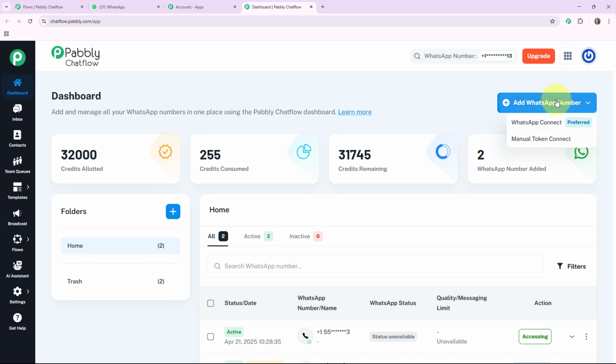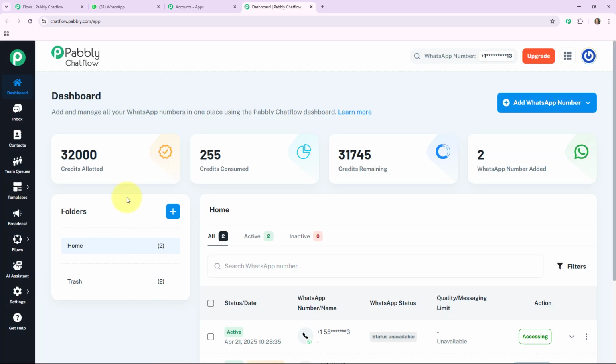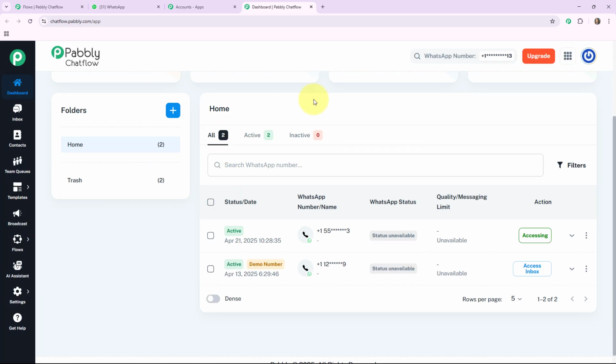If you click on this button, it will provide you 2 options. One is WhatsApp Connect and the other is Manual Token Connect. WhatsApp Connect might involve scanning a QR code or entering the phone number and verification code. The second one is the Manual Token Connect. When you click on this, it will ask you for the Meta access token that you can generate from your Facebook Meta account for developers. Here you can also create multiple folders, and in this home section you can see the active and inactive status of your WhatsApp numbers which are added to your Pabbly Chatflow account.